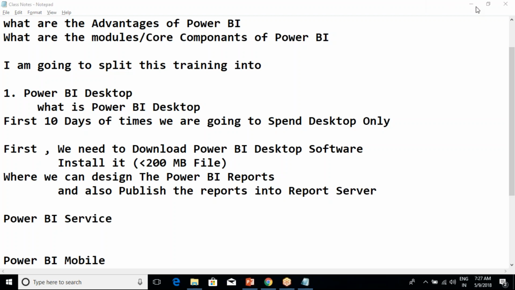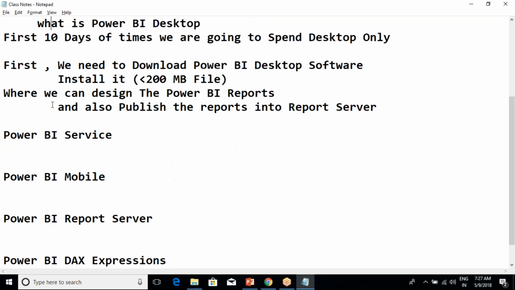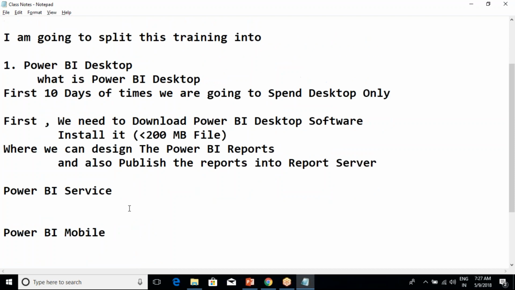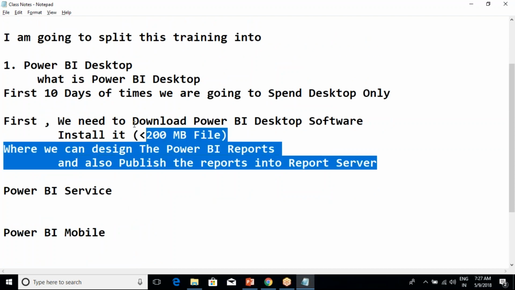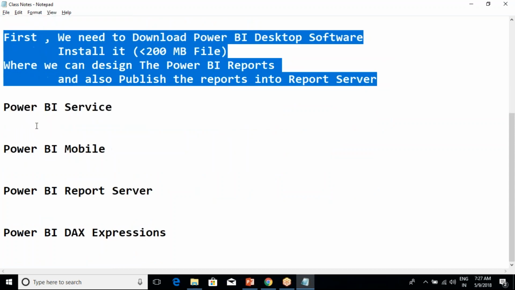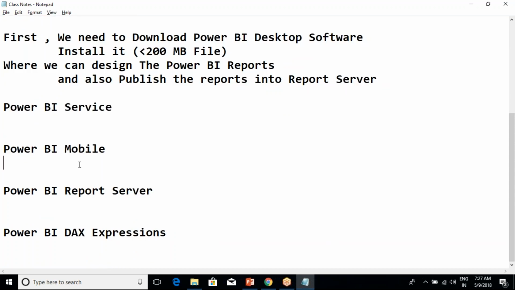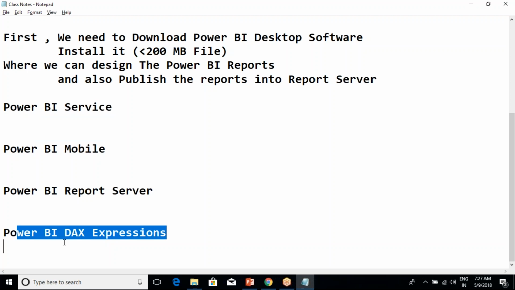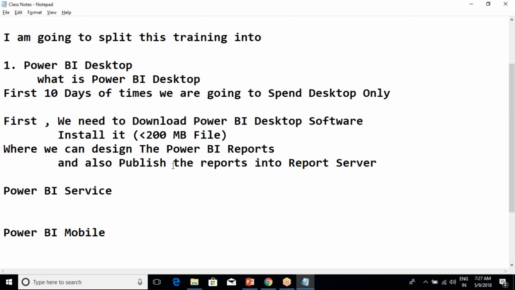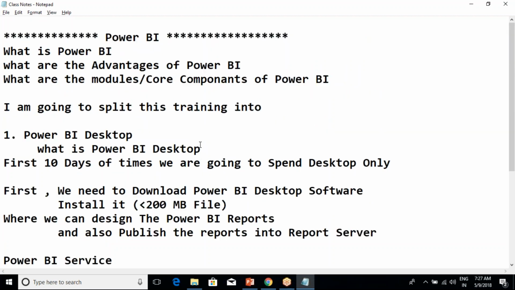So the next one is, I don't want to go theoretically on the first day and make this session a boring session. So first we'll try to understand this part. Then if time permits, we can go to the Power BI service, Power BI mobile, Power BI report server and DAX expressions. I won't give much theoretical knowledge here, because you might already know it, so let's move on to the practical sessions.